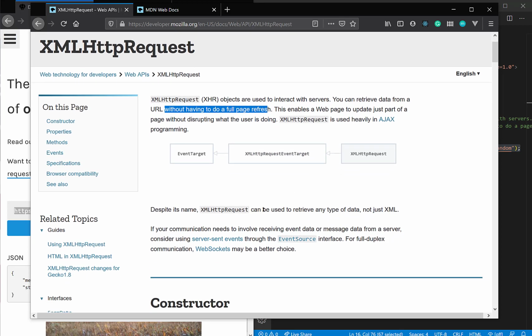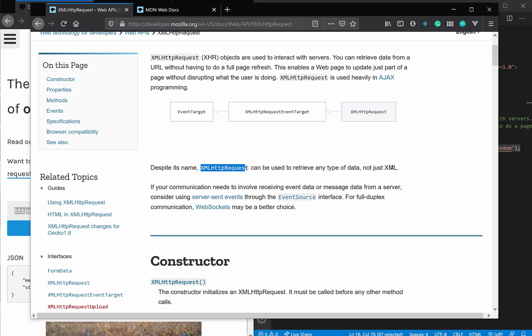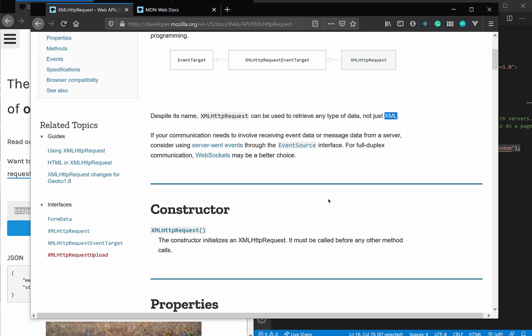Despite its name, XMLHttpRequest can be used for any type of data. In the old days, instead of using JSON, we used something called XML, which is very much being replaced by JSON. So we're actually getting a JSON HTTP request, but this has been around for a long time, so we still use XMLHttpRequest as the name. Even though we're getting JSON data, XML is just an old type of data that we used to use.